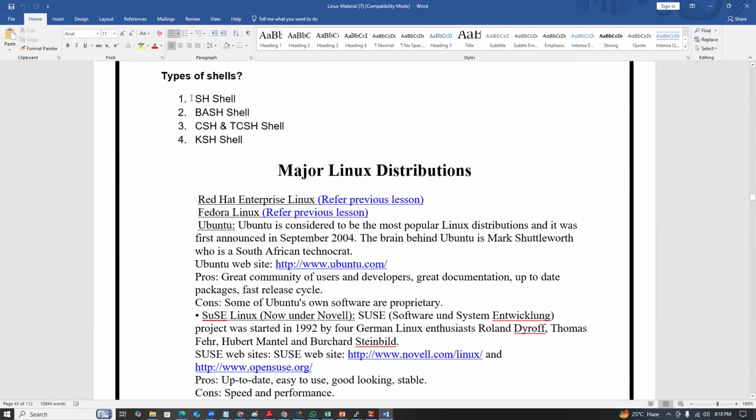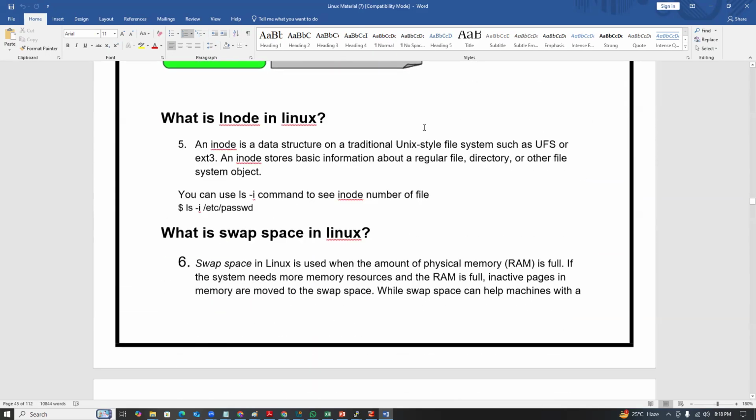Now, the types of shells: sh shell, bash shell. Bash is nothing but the Bourne Again Shell. All the Linux distributions, whether it is SUSE, Ubuntu, Oracle Linux or Amazon Linux, whatever it may be, use the bash shell. You can execute commands in the shell prompt only. Understood?